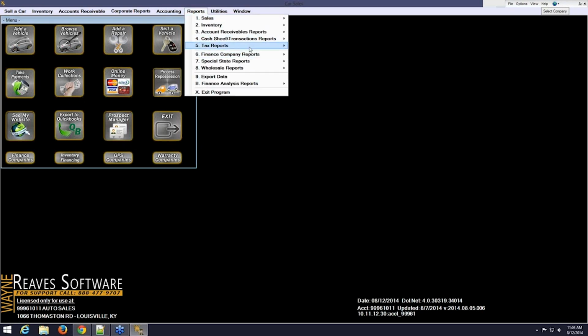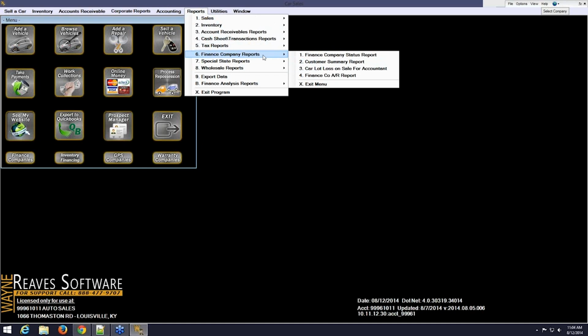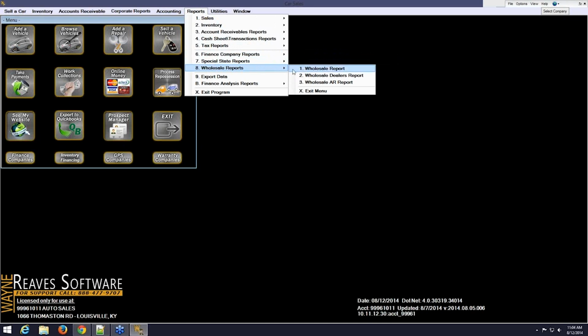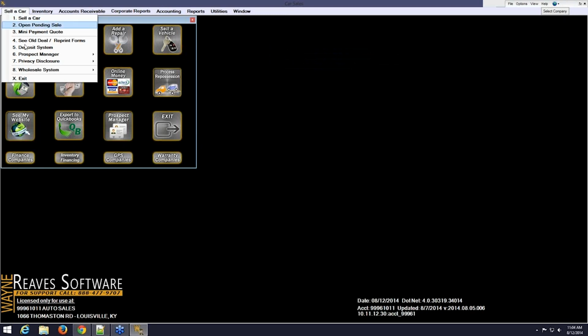There are other reports that you might use less often, like your sales tax reports, sales tax credit reports, and once a year your report for 1099s. Who needs one? Finance company reports. If you have a related finance company that you've set up within your Wayne Reaves software, you can pull those reports here. Special state reports depending on your state's requirements. Wholesale reports for your wholesale deals. Wholesales are done separate from retail deals. You can find the wholesale module under Sell a Car, number 8 wholesale system, number 1 wholesale a car. This is a very simple, straightforward module. Basically requires no introduction if you have any familiarity with the software at all.